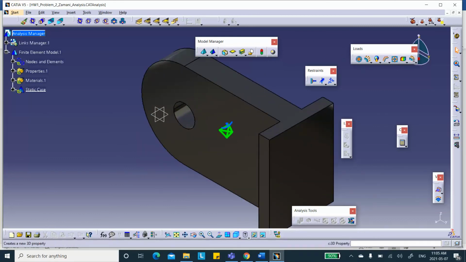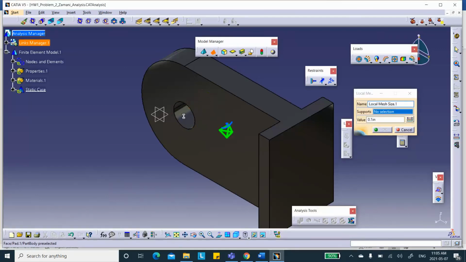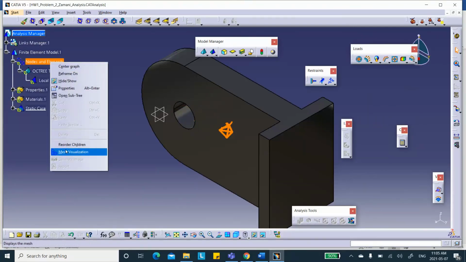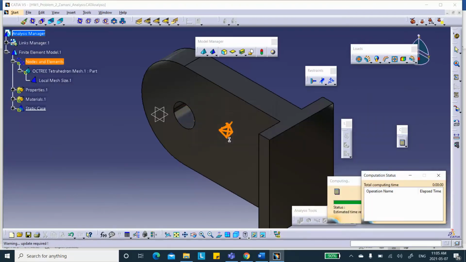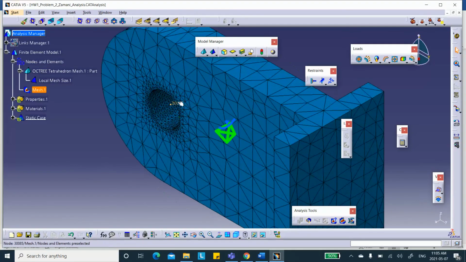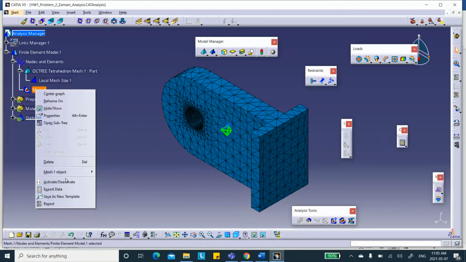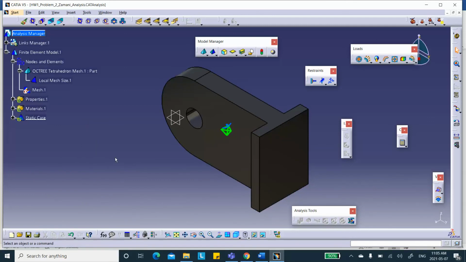Let's see now, remember this was the model manager, second icon from left, second toolbar from left. There is the local mesh size here, and you select that. And this number that I put there is good. So if you want to look at your mesh, you put the cursor, right click mesh visualization, and notice that you have a fine mesh in this area. All right, and deactivate. We proceed with the rest of the problem.